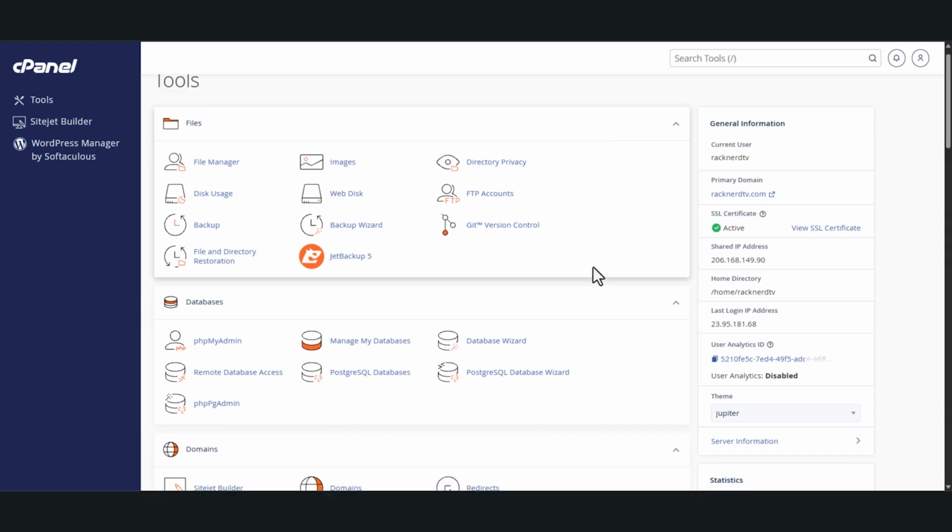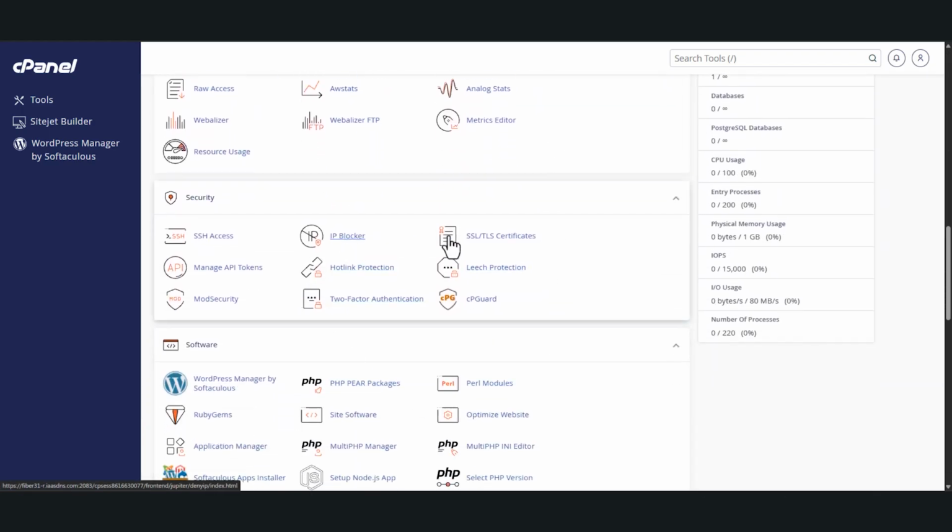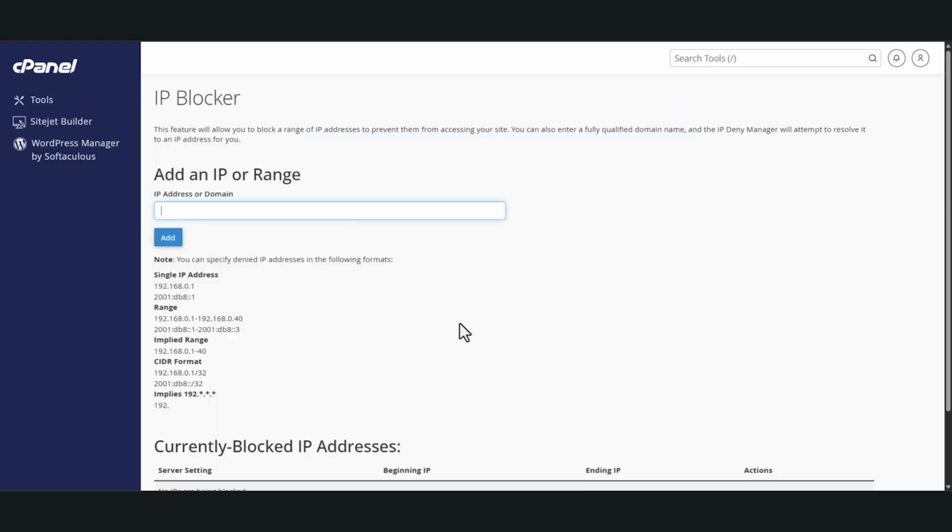Start by logging into your cPanel account. Once you're on the main dashboard, scroll down to the security section and click on IP Blocker. When the IP Blocker tool opens, you'll see a field where you can enter the IP address you want to block. If you have a single IP address, type it exactly as shown in your logs.